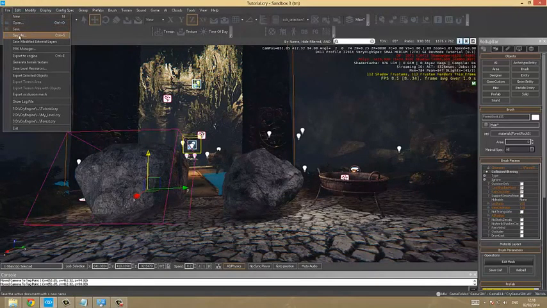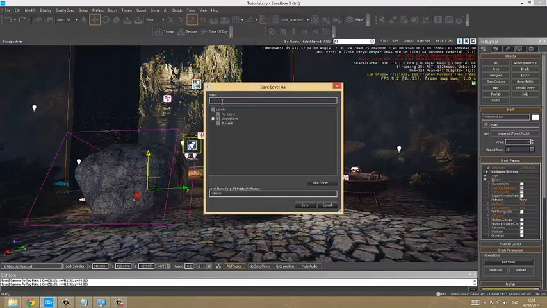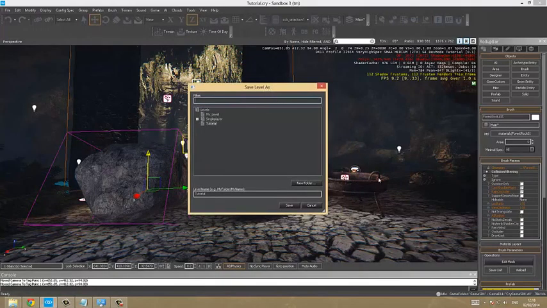Now, Save As lets you create a copy of the current level that you're on. If you type another name, it will create a copy of this level, but it will be a differently named level, so you can very easily modify it without changing anything important in the original level.